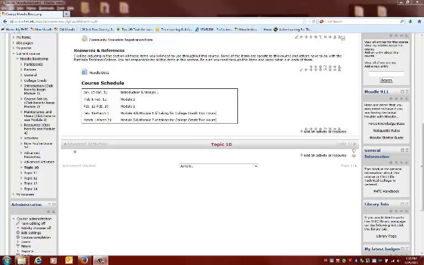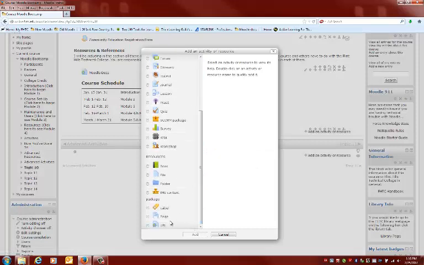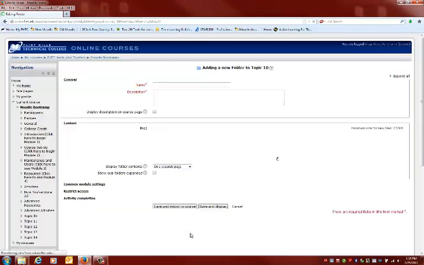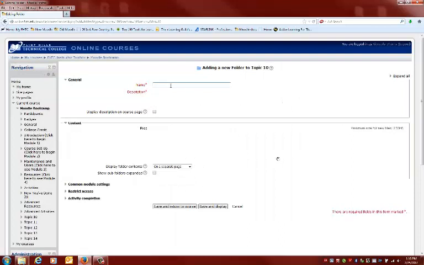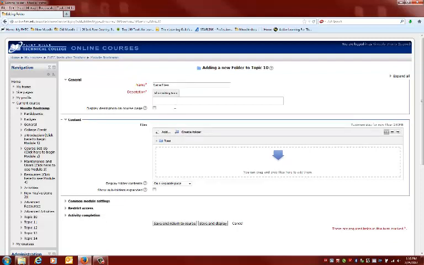We're going to be going through some different types of things that have to do with using a folder. So I'm going to click on Add an Activity or Resource. I'm going to go down to my resources and click on Folder and click Add. Once I've added my folder, I'm going to say that these are my data files, and I'm going to give it a description of data files for topic 10.